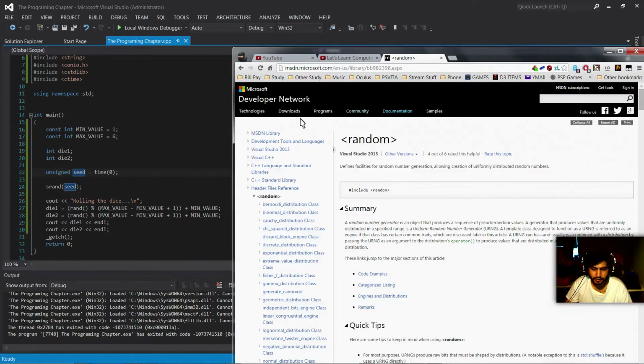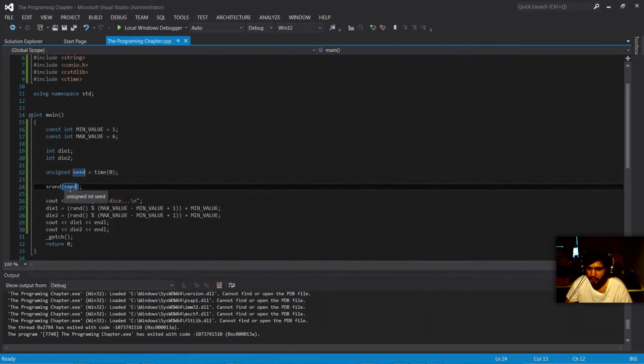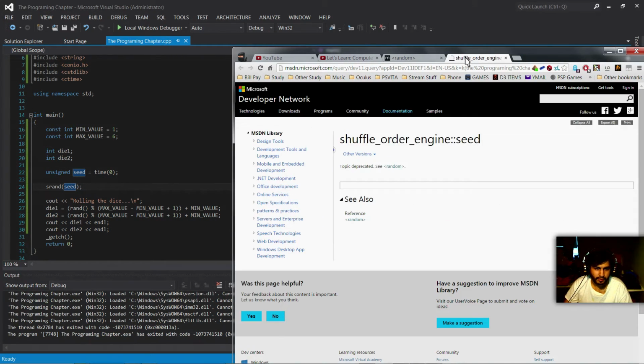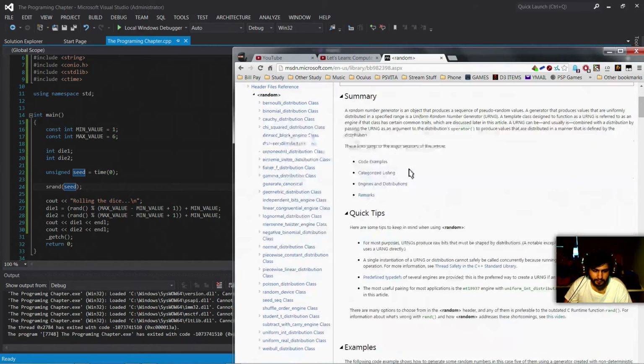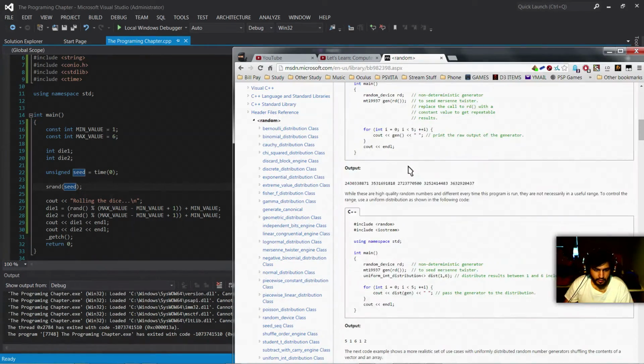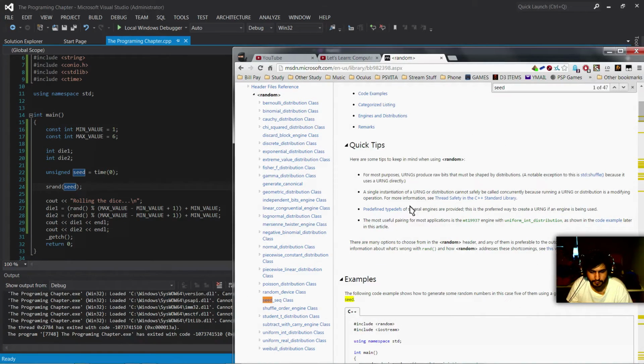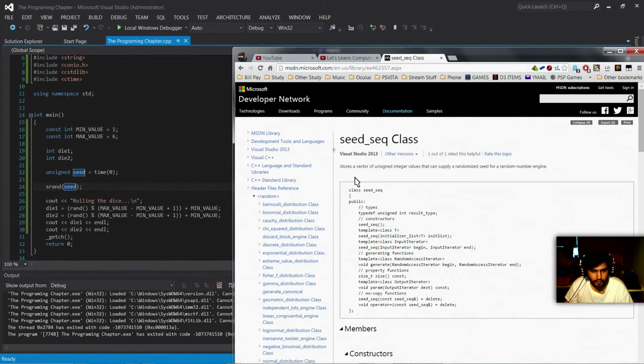What is seed then? That's what I want to know. Is it gonna give me the same page? Yeah, it's gonna give me the same page. Trying to find seed. That should be it. Okay, it stores a vector of unsigned integer values that can supply a randomized seed for a random number engine. Okay, so typedef unsigned int result type.